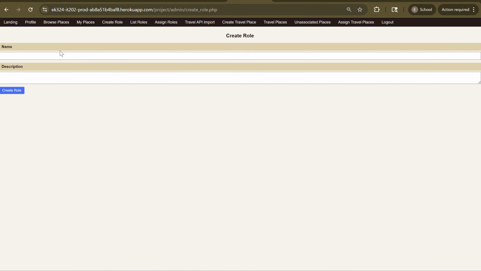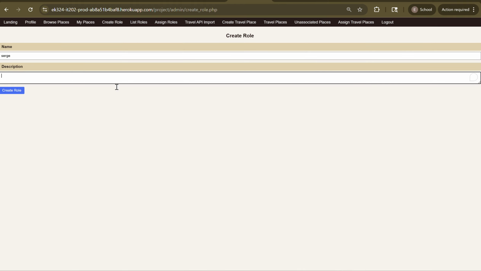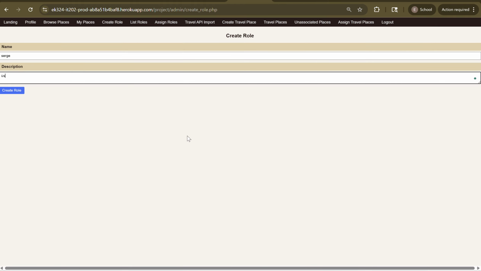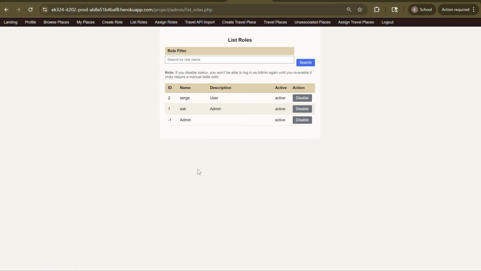Create role. So this is different. Basically, considering I have so many other users, which I do, I choose one of them and let's say search. And for description, I just want to say user. Create role, and successfully created. And now I go to list roles and then I see search here, user, my, actually, I added this manually. I didn't need to do that. I was just trying. I can disable, I can search, and yeah.